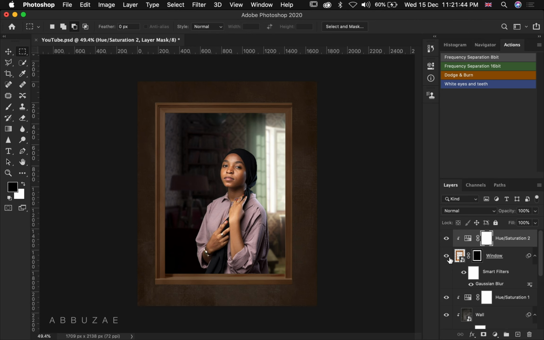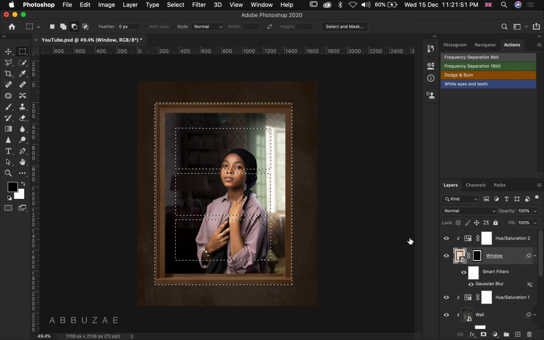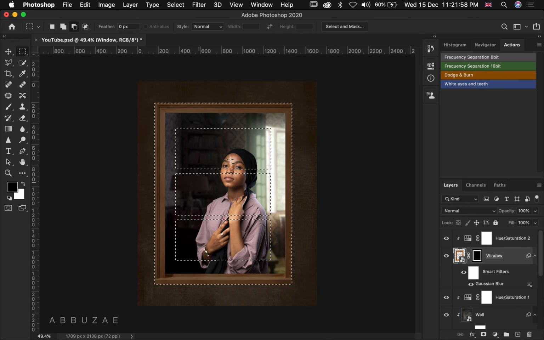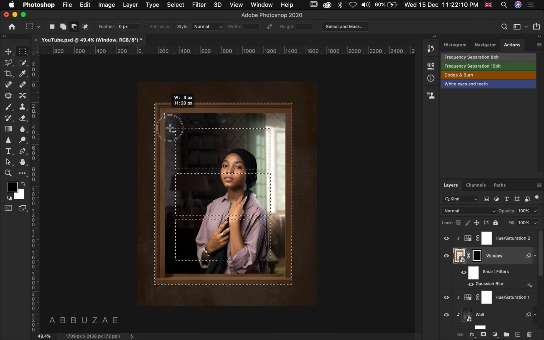So how are we going to do that is we are going to go over to our window icon here, and then we press Command or Control, and then we click on the icon. Notice it will create a selection on the window. So what we are going to do next is we are going to subtract some part from our selection by going to our marquee tool, and then we drag over and subtract the portion which we don't want to be part of our selection, like this, as you can see.